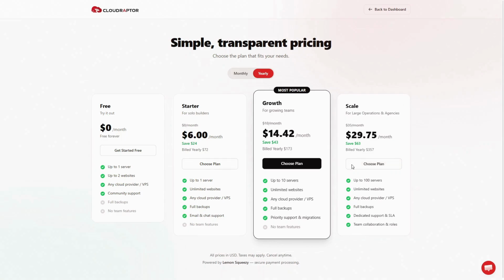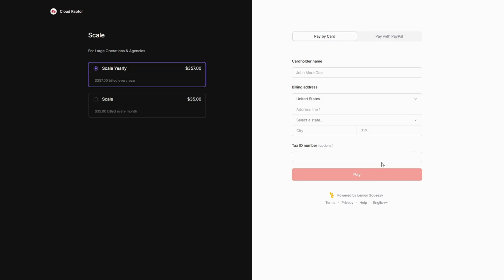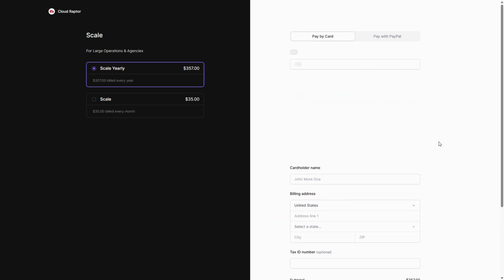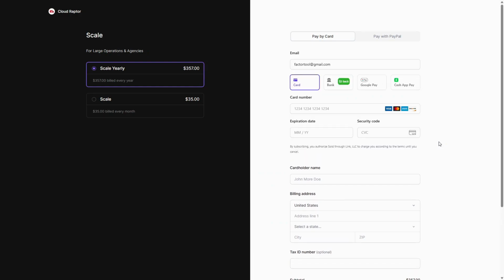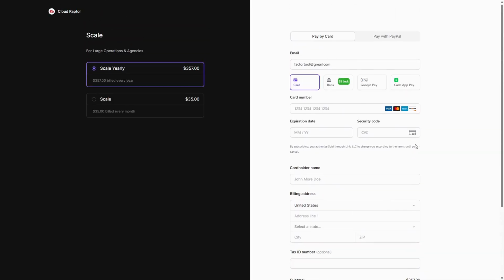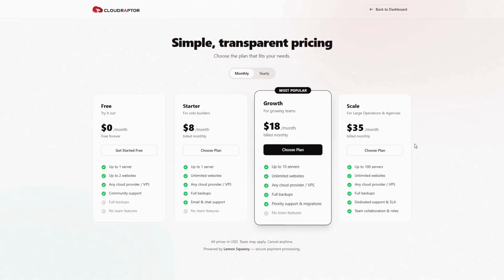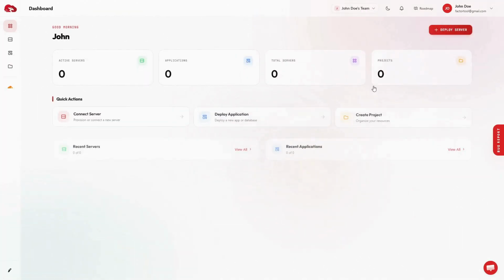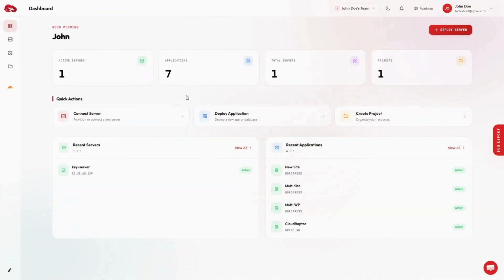Each plan comes with different features and limits. For example, number of servers you can manage, application limits, backup availability, support level, like email, priority, or dedicated support, and team collaboration features on higher tiers. So before upgrading, it's a good idea to compare what each plan offers.